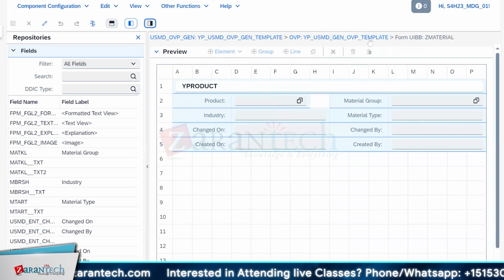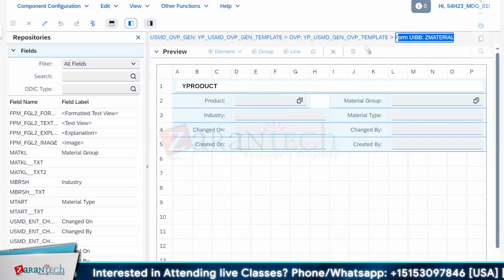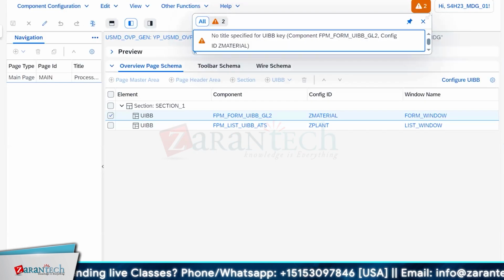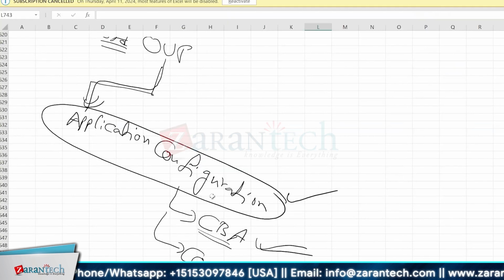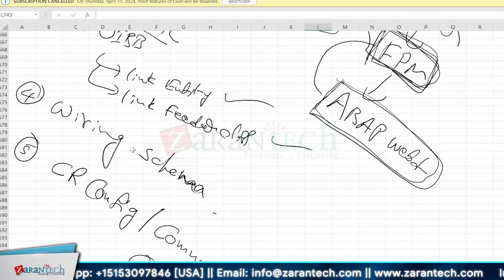Once this is done, currently you are at this form UIBB, and you click on this main application. It will take you to the main application. Similarly, we added the list UIBB as well. So we completed till here. We added all the UIBBs. Now there are two things pending. First one is the wiring schema.